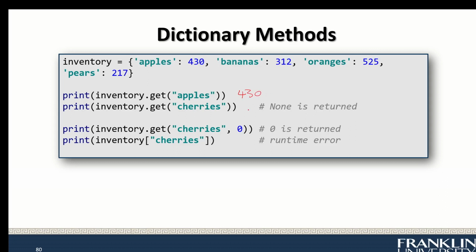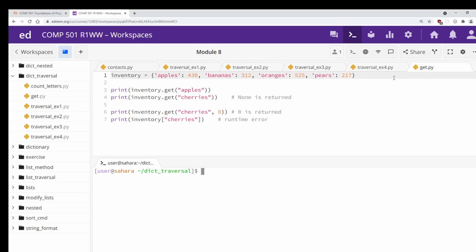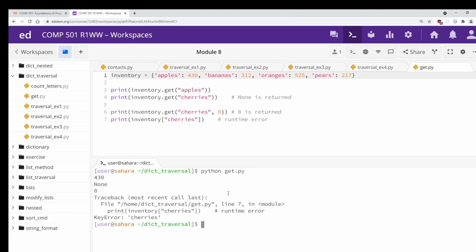What about cherry? Well, there's no cherry, so it will say None. And with cherry comma 0, that means this is the default value, so you're going to return 0 now. And inventory sub cherry, you're going to have a runtime error. Let's see that in the demo here. Here's a get, and if I run this, everything works except the last one. When I try to get the cherry, there's no cherry, so it will give a runtime error.